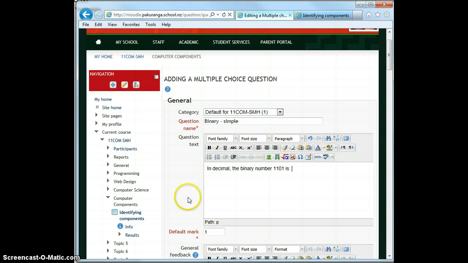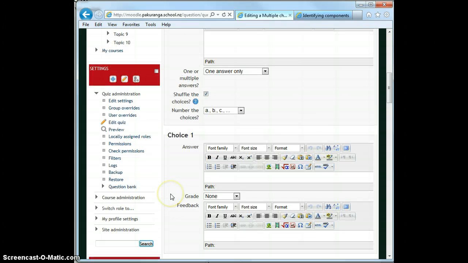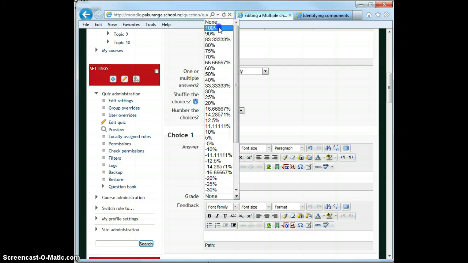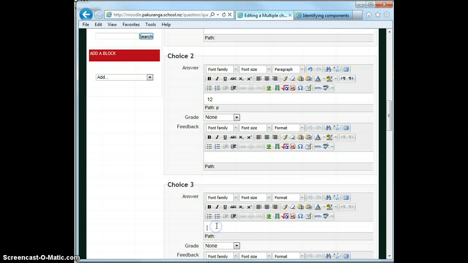And so in decimal, the binary number, they have to come up with the correct answer. So I've got 4 choices available. What I tend to do is I make the correct answer choice 1. It always shuffles them anyway. So the correct answer in this case is actually 13. And that's 100%. Now, as with a lot of maths, it's either right or wrong, so I'm going to put some other options in here, but these are all grade none.